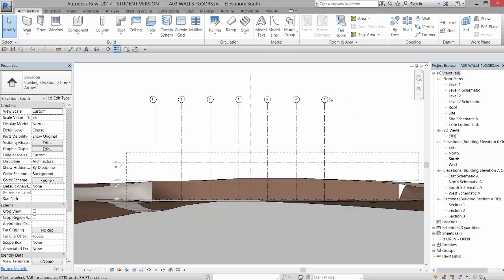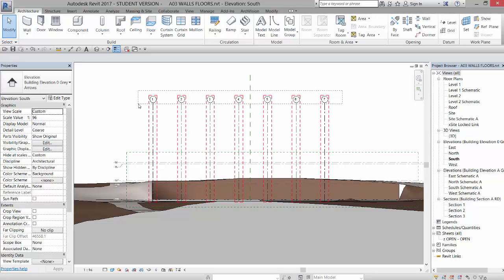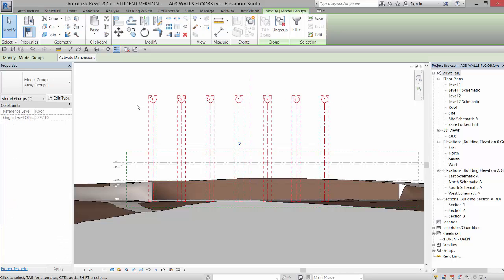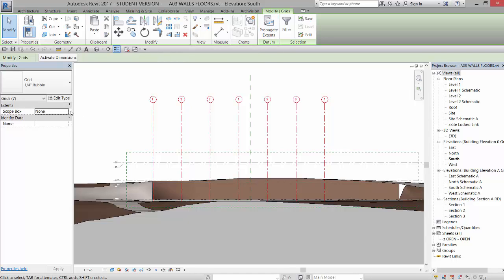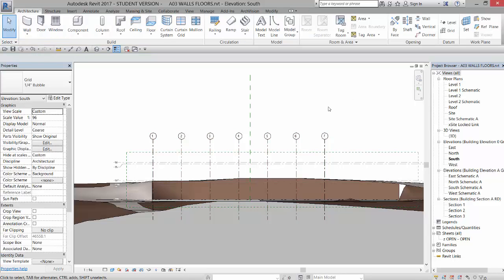The only thing is that our grids don't pull down with it, but we can select these grids. I'm going to select them by doing a crossing box across the top of them, and they're actually grouped because they are in an array, so I'm going to ungroup them from that array. Now it's going to let me set the scope box to them. So I'm going to go to scope box A, and it will now adjust itself to that scope box.